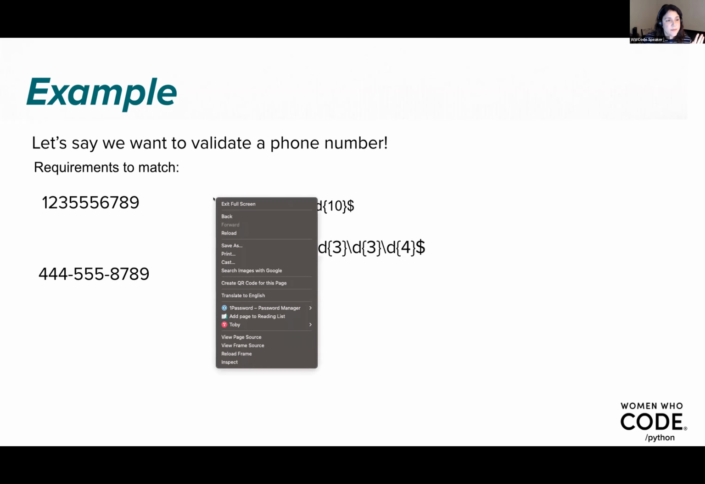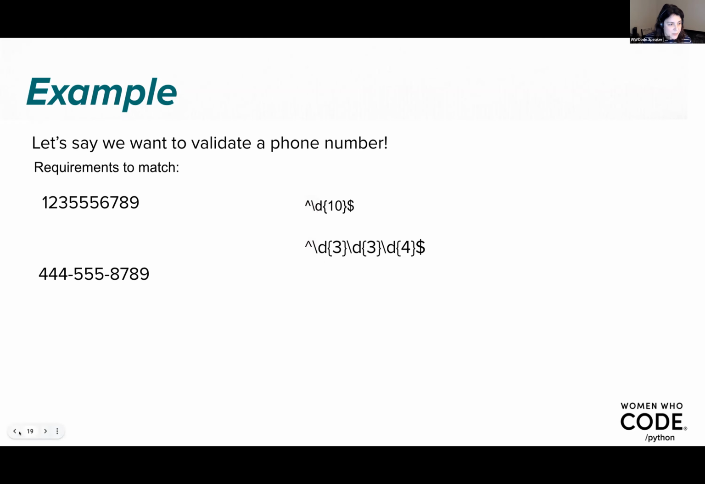So we've got 1, 2, 3, 4, 5, 6, 7, 8, 9, 10. We've got 10 digits here in this string. We want to make sure that they always enter at least 10 digits. We've got a beginning anchor and an end anchor, so it can't be bigger than this. We're not matching substrings in this case. We have digits and we need 10 of them, exactly 10.